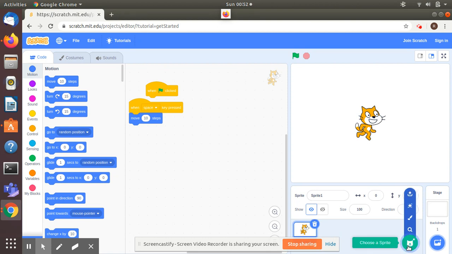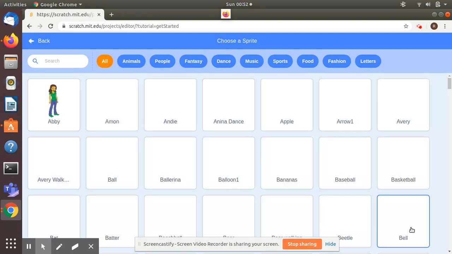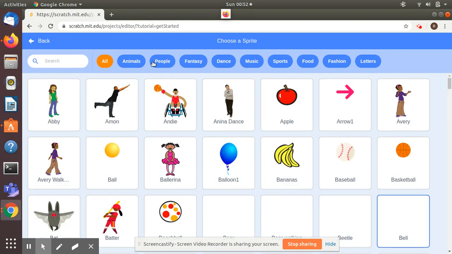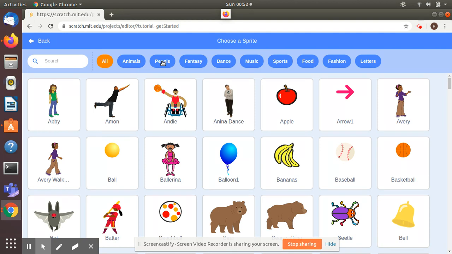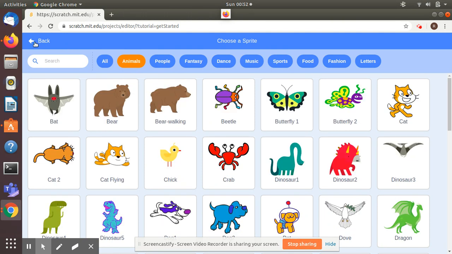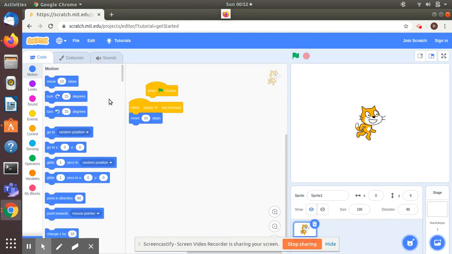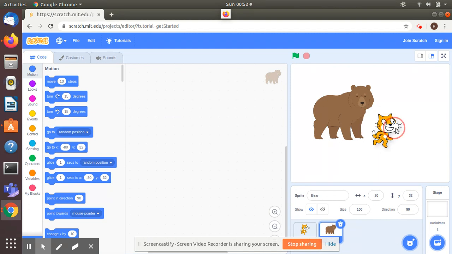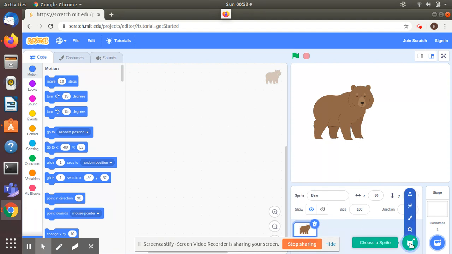The next one, choose a sprite. We can choose a sprite. By default, we have a set of sprites available on our Scratch screen. If I want to choose a bear, the cat will be replaced by the bear. I'm going to delete a sprite. I'm going to delete the default sprite, the cat.